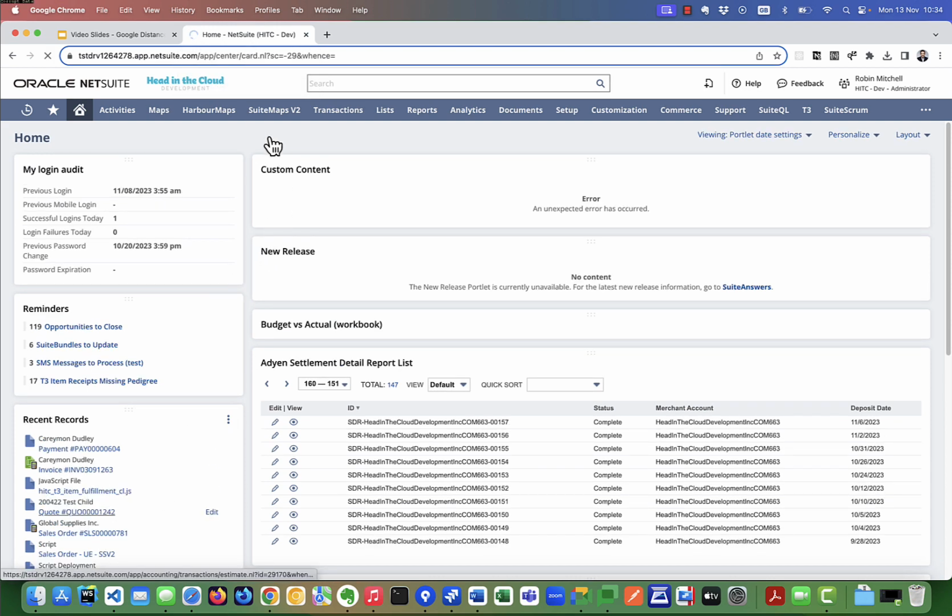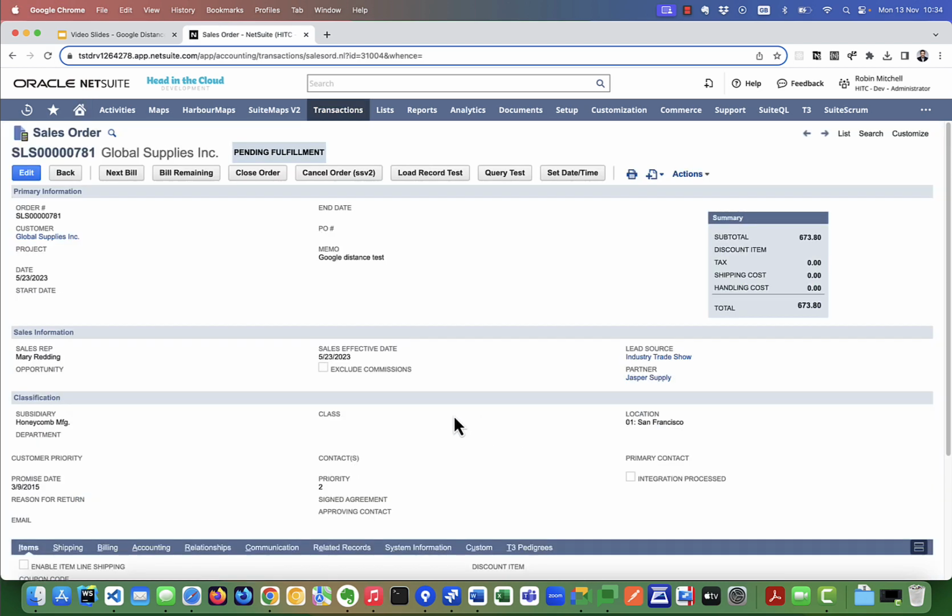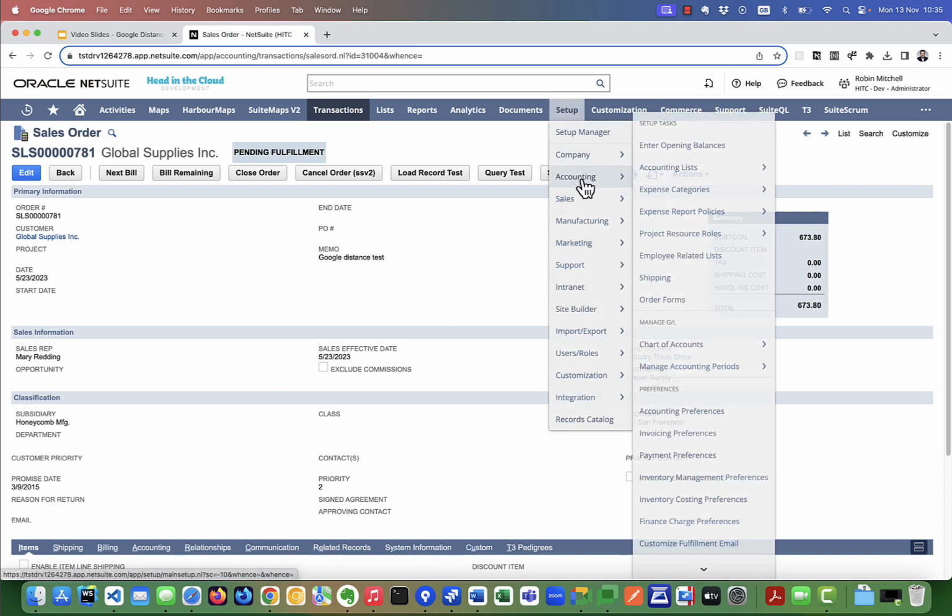So I'm going to go to a sales order here in my NetSuite demo account. Here I have a sales order, and the location on it is set to our San Francisco warehouse. Before we look where it's shipping to, let's take a look at that location record.